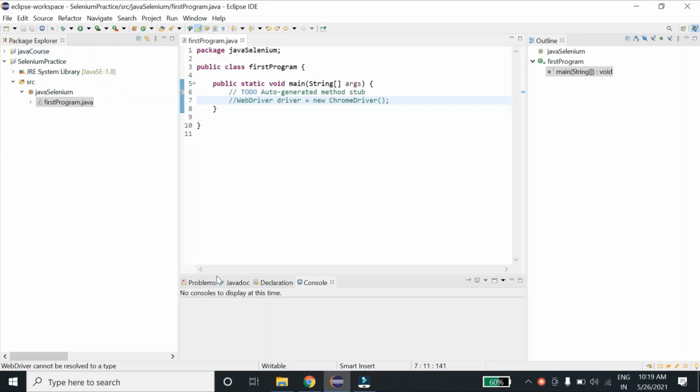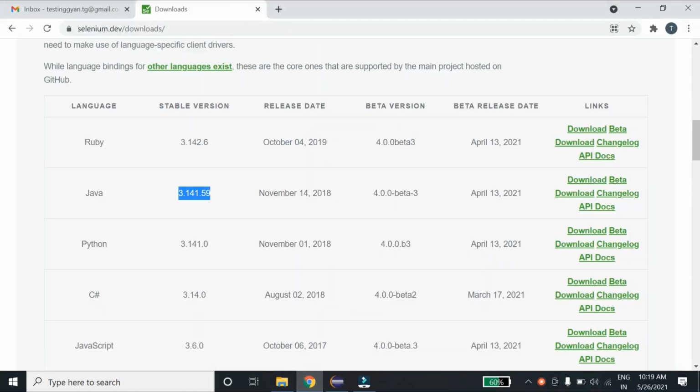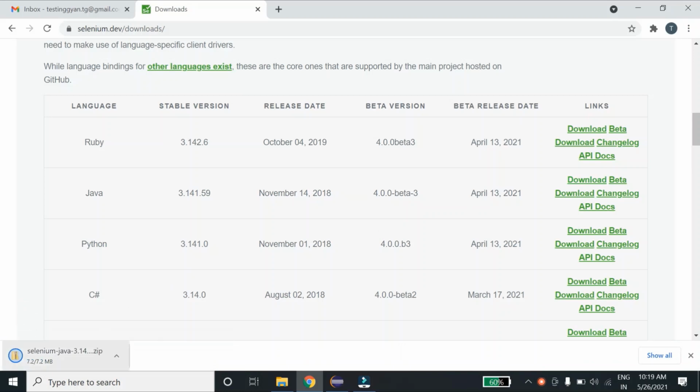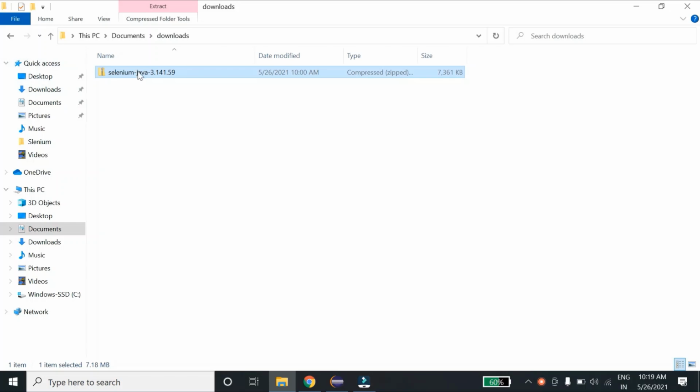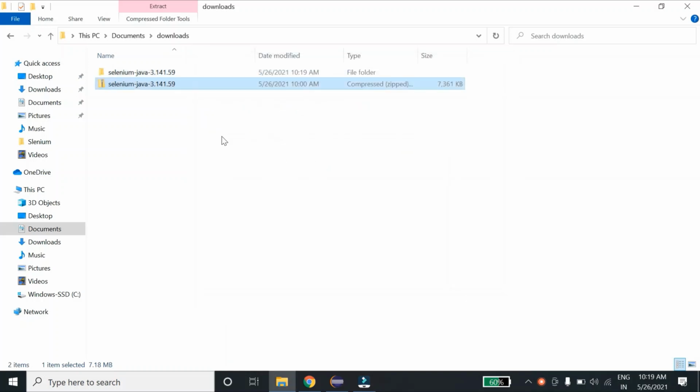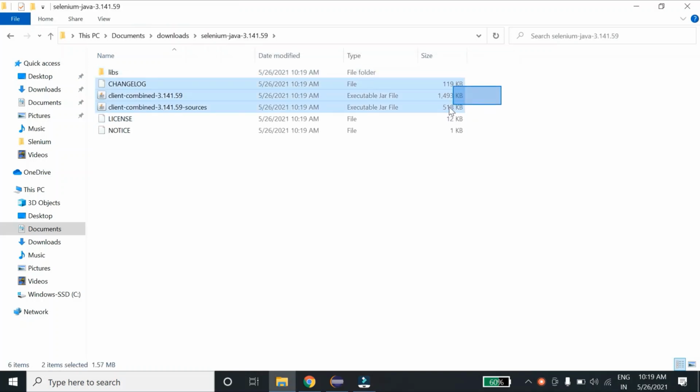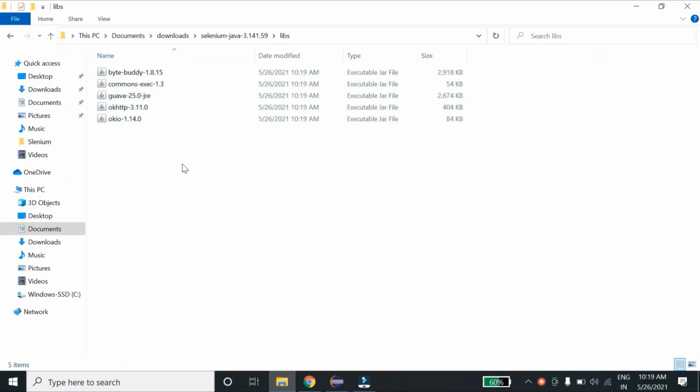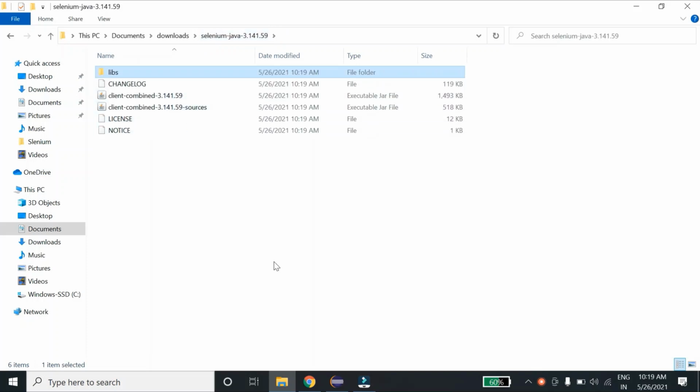Firstly, we have to download the Selenium jars. For downloading Selenium jars, you have to go to selenium.dev downloads. And since we are writing our code in the Java language, we'll download these Java bindings. For downloading the stable version, we'll click on this download. And as soon as it is downloaded, it will look like this. You have to unzip this, extract all. Here you can see there are two jars over here, and a couple of jars over here. We have to import all these jars in our project.